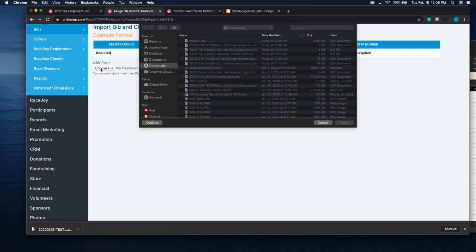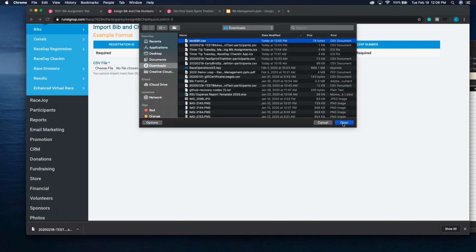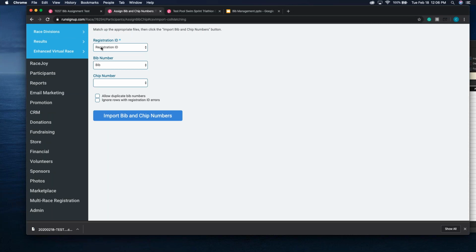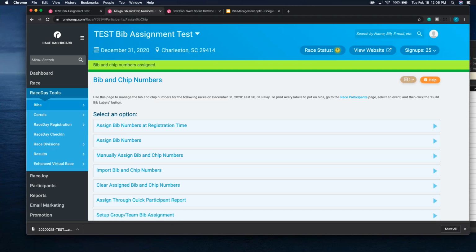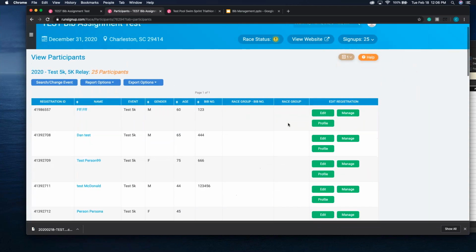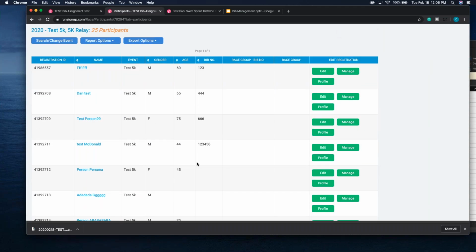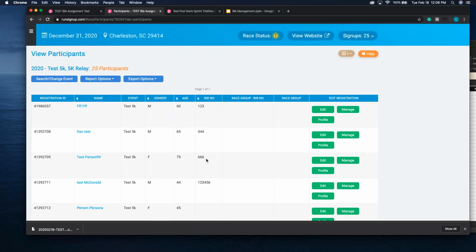We can quite literally go in, open this, and you'll see reg ID and bib numbers. You can allow duplicates. You can ignore rows without reg IDs or with the reg ID errors. So if we go to import this, it shows that those bibs and chips are assigned. So we go in and view those participants, and those 4 people that we assigned the bibs and chips to, they have bib numbers in there now. So it's a fairly easy thing.